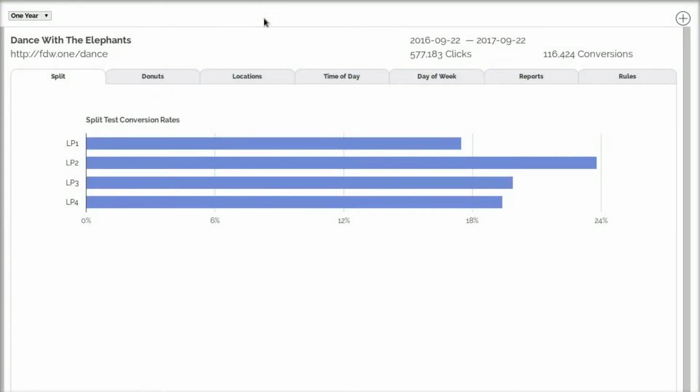Here in the Nippet dashboard, we can view information about one smart link. As a Nippet user, you will be able to create as many smart links as you wish. This particular smart link points to 4 landing pages. In the bar chart, you can see the conversion rates for each landing page. Clearly, LP2 outperforms the other 3 by a significant margin.